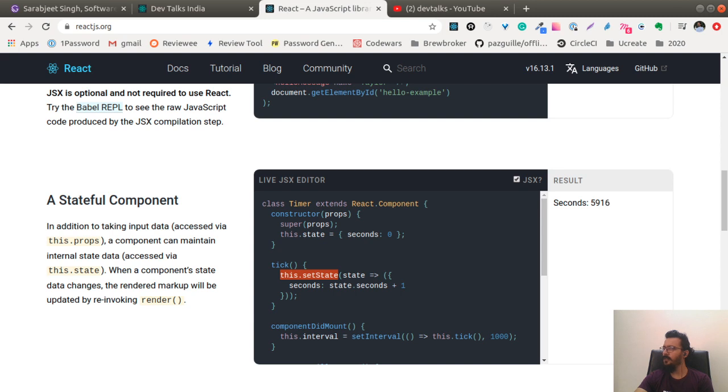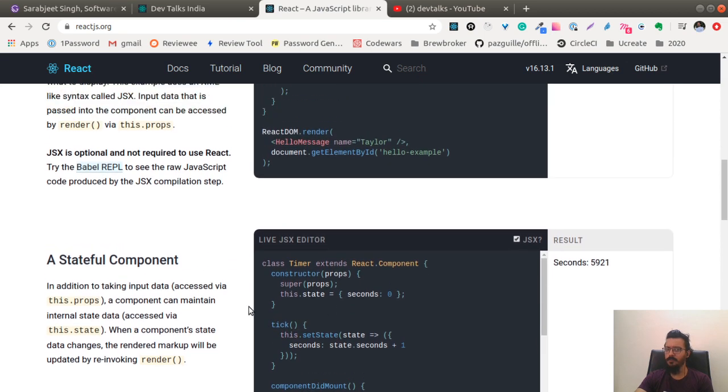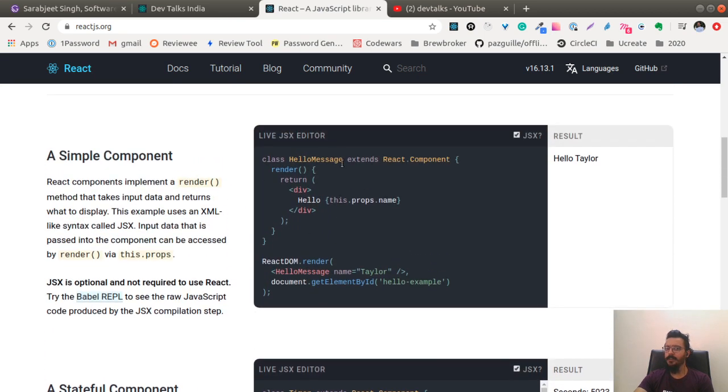What is state here? Okay, let me just define state. So in a React component, state, I know I just covered a topic in the past, state versus props. In React.js, a state is what the component will look like in some particular state.